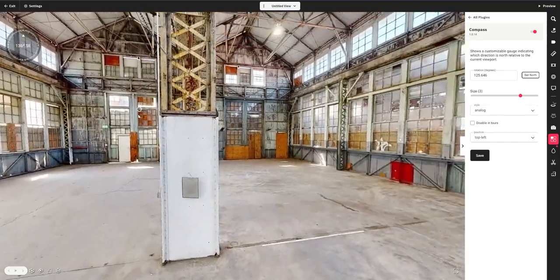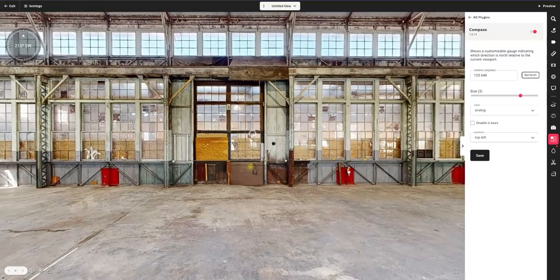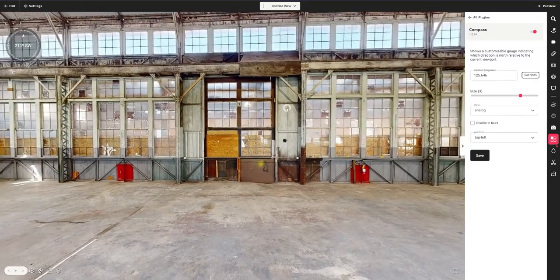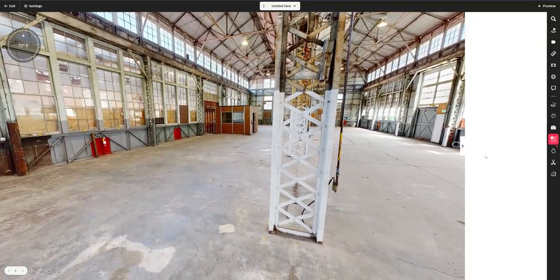You can also find a position you like if you know that this, for example, is north, and set it as north. When you're done, hit save.